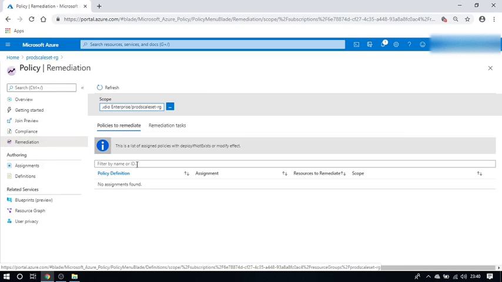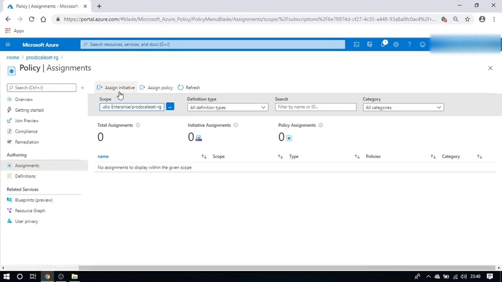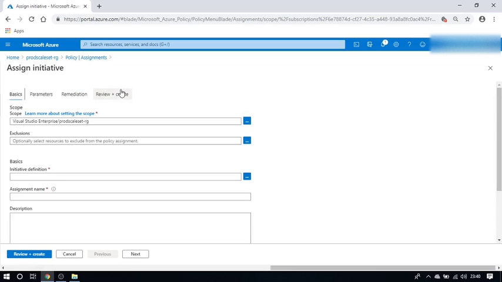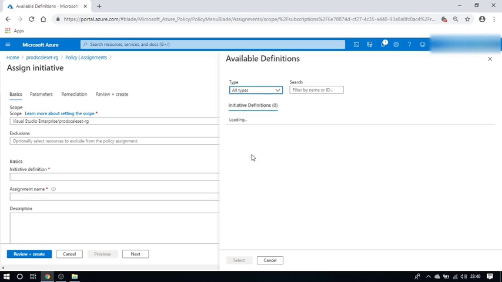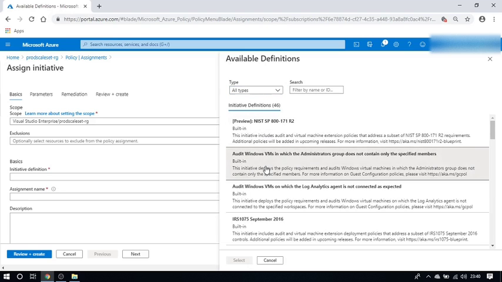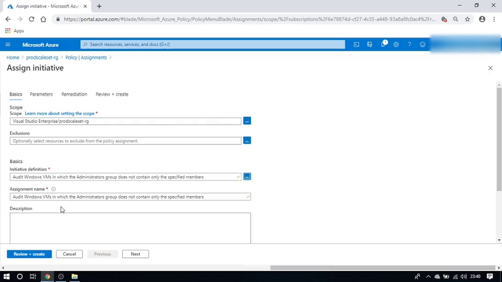Remediation, you have got options to remediate. I mean, it will display the list of resources to remediate. We have got assignments. It means you can assign an initiative. You can apply a policy. Let's say select this one, audit Windows VMs in which administrators group does not contain only the specified members. Select this one, and I don't want to exclude anything.